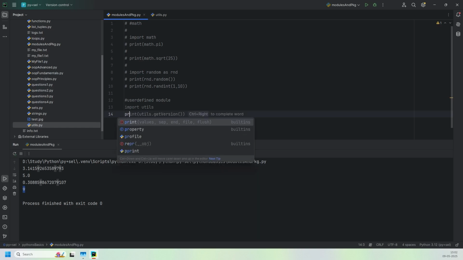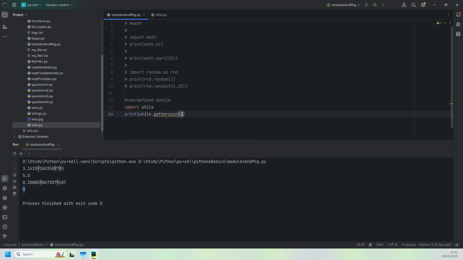So I'll write print, and I'll say utils dot greet, and it is expecting a name here. I'll say sudo, right? Now if I run this, what happens? It will print me hello sudo.